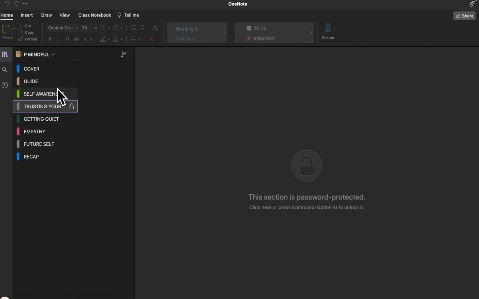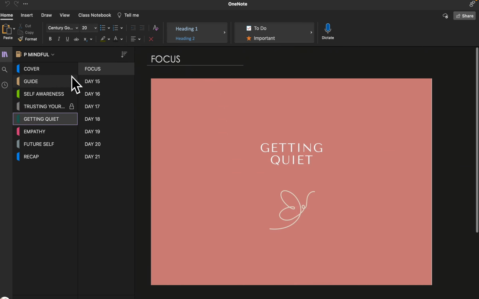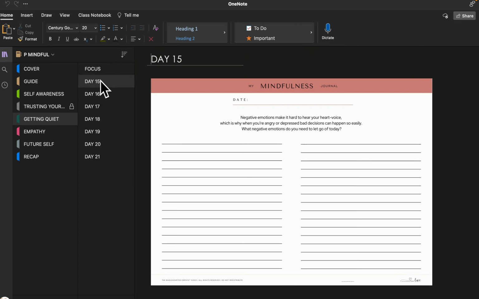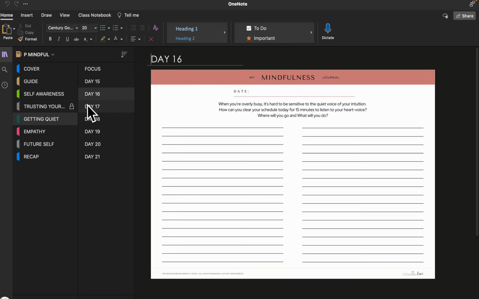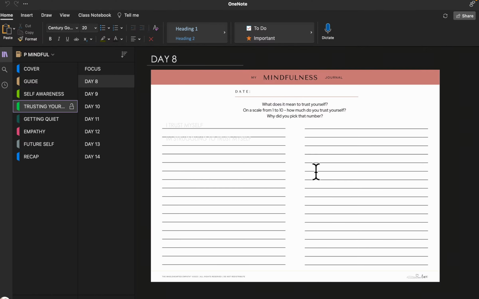Let's press cancel. If we go to the Self-Awareness, 7 Days of Self-Awareness Journaling, you can see that. If we go to Getting Quiet, you can see those 7 days, all those days there. But when you go back to Trusting Yourself, you can't see anything until I type in the password. You can use the fingerprint facility if you have it. Press unlock, and then you can see it's unlocked.